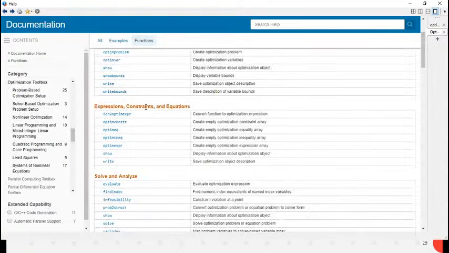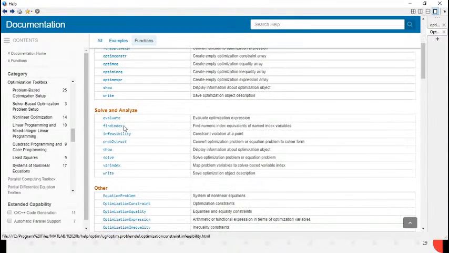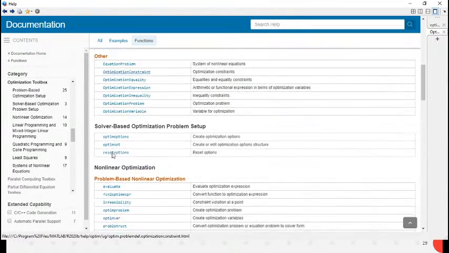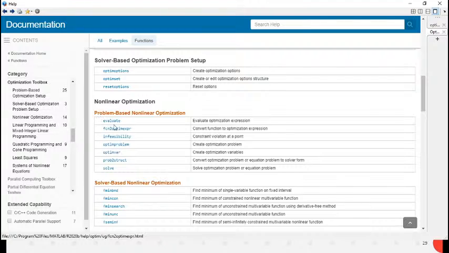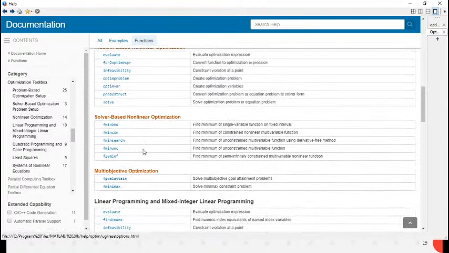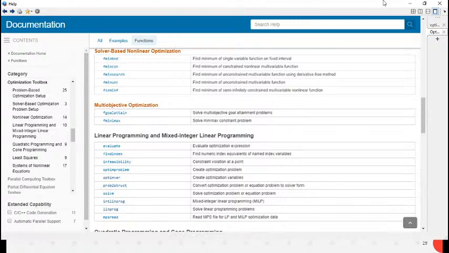Expressions: if I have to write constraints, if I have to write an equation, I will use these functions. Solving, we will use this. And you see nonlinear optimization, we are going to use this function. For solver based optimization, we are going to use these functions. Solver based nonlinear optimization, we are going to use these functions. For multi-objective functions, we are going to use this. So all we are going to see one by one.